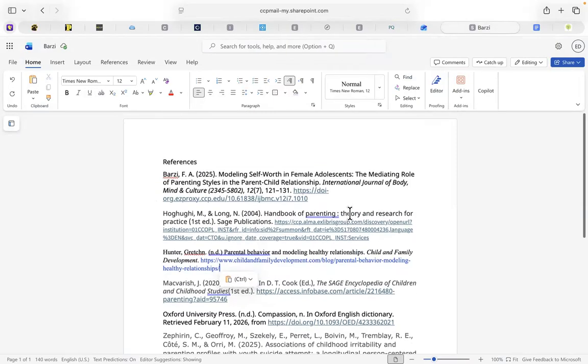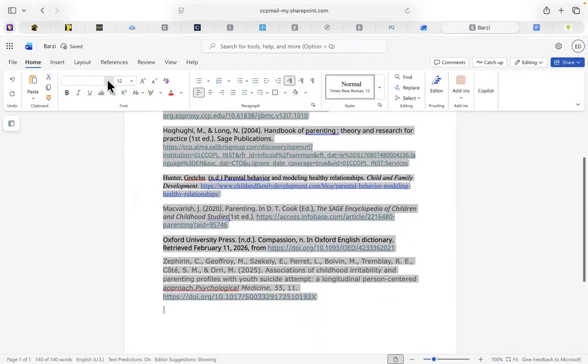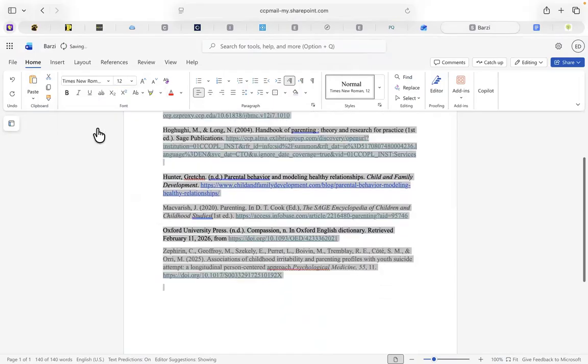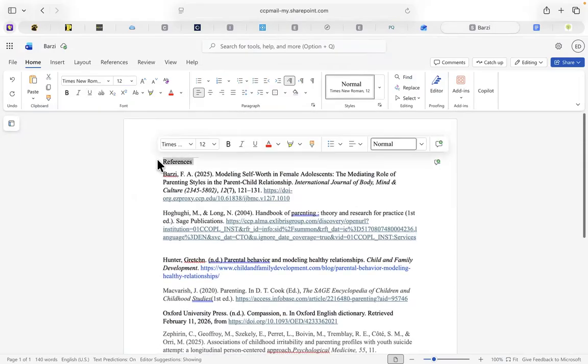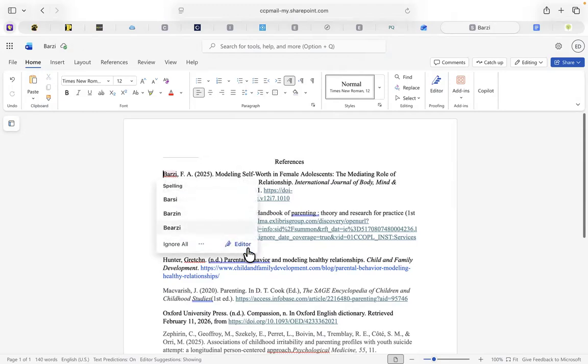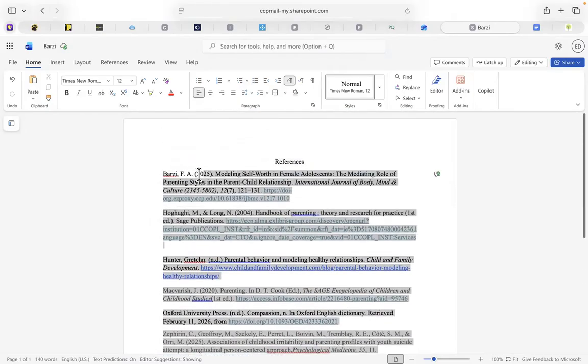Now, the first thing I'm going to do is press Control A. I'm in Microsoft right now. I'm going to change it to 12 point Times New Roman. Then I'm going to take the references and center that. Then I'm going to highlight all the stuff underneath references, but not references, all the way over to here.